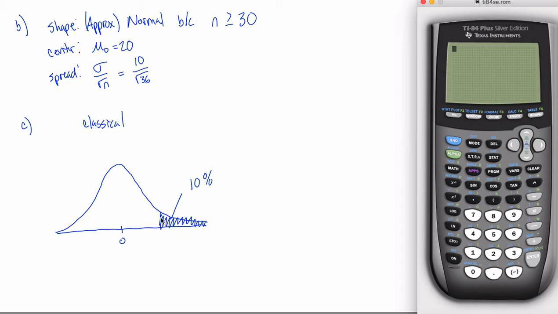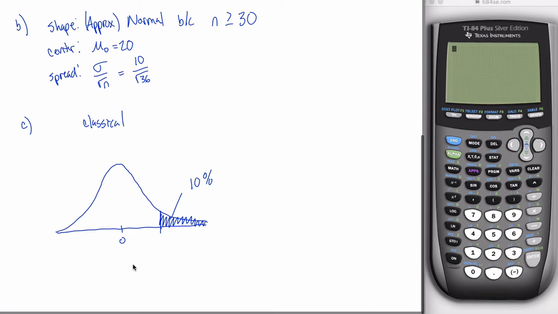And the way I'll be able to figure that out is if I could figure out where that rejection region starts. And the number at which your rejection region starts is called the critical value. And it's what you need to figure out, so that you know if your test statistic is in there or not. So the way you figure it out is using the inverse norm function on your calculator. For inverse norm, you got to tell it the area below the point. So 10% is above it, so the area below, the area to the left, is 90%.